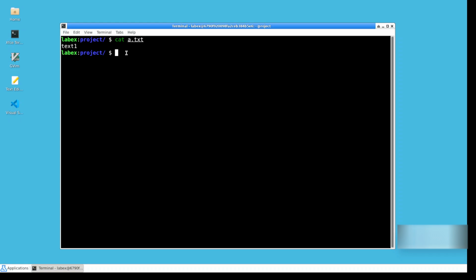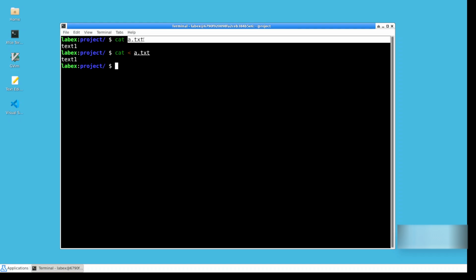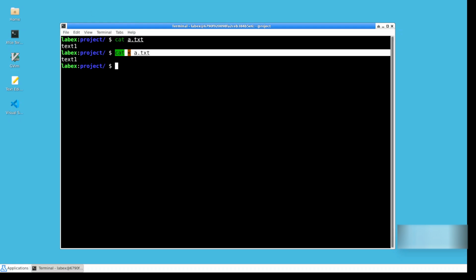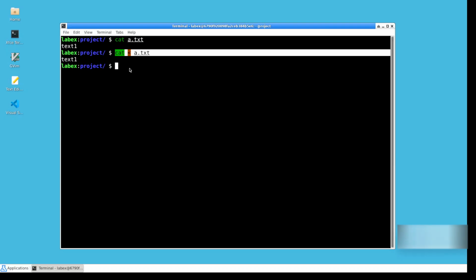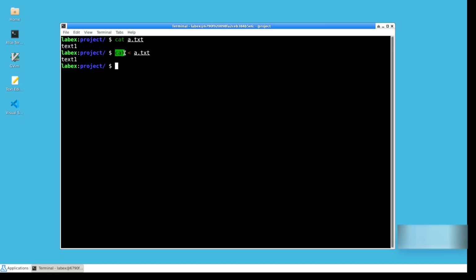But we can use this command also: cat less than a.txt. This is also similar. Usually we do not use this symbol because Linux will understand that whatever file name is there after cat, we want to pass as an input to this particular command. So this is nothing but standard input. We can use this with any type of command. Cat is just an example I have used.